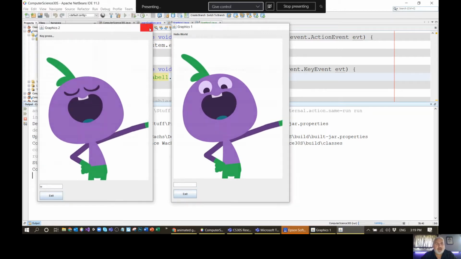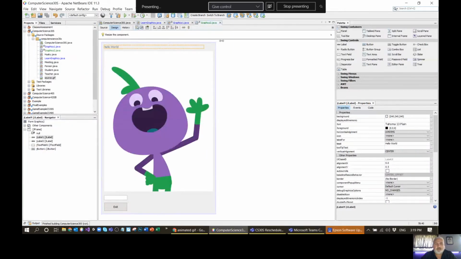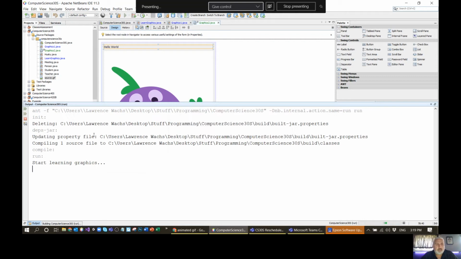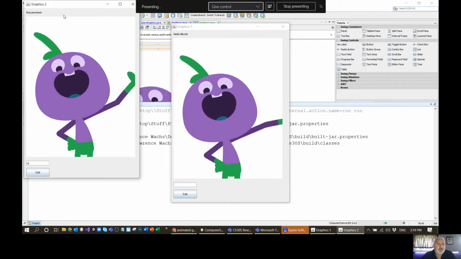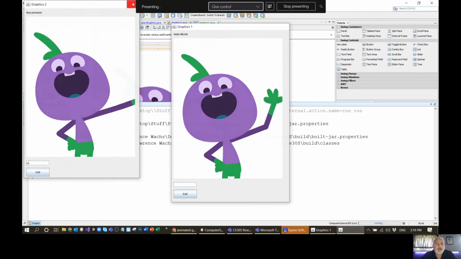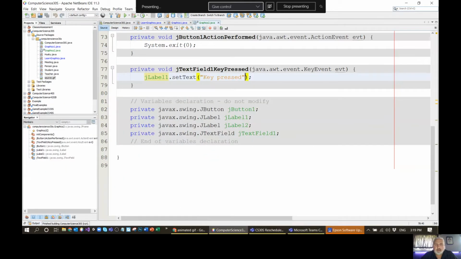It's a little too small though. I've got to go back to one quick design thing here. I'm going to make this a lot wider so it can see. Let's try that again. It's running out of space up there. Oops. W. There we go. It says key pressed, whereas this one still says hello world. Let's add a little bit more to that. Key pressed, space, plus. Because they've given us a nice parameter right here. I can use it. I can say evt, which apparently is the key event, dot.